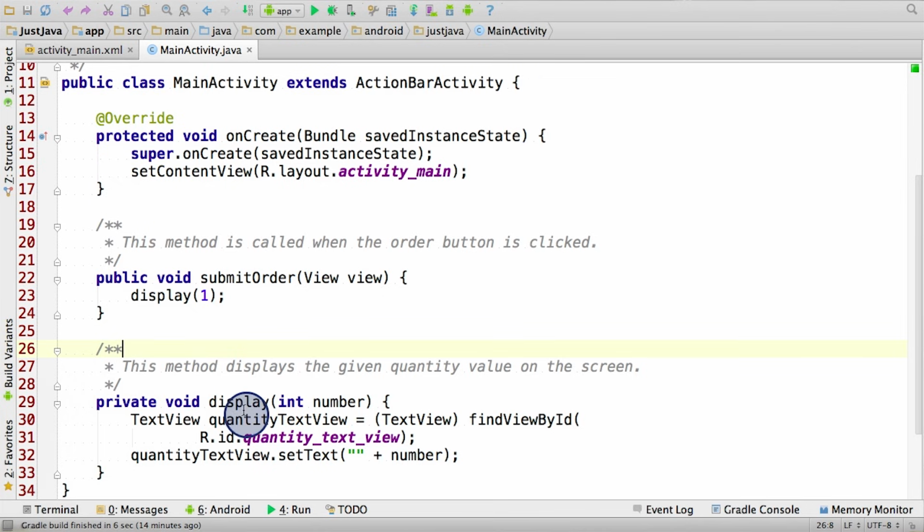And lastly, there's this method which is called display. The code statements inside of it are marked off by this opening brace and this closing brace. You'll also notice that there's an opening and closing brace for the main activity. All the functionality of the main activity is defined within this opening and closing brace. So far, this main activity contains 3 methods inside it.